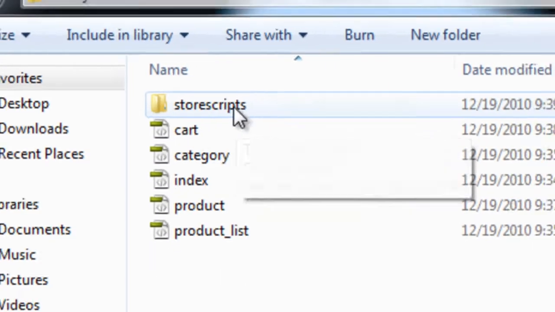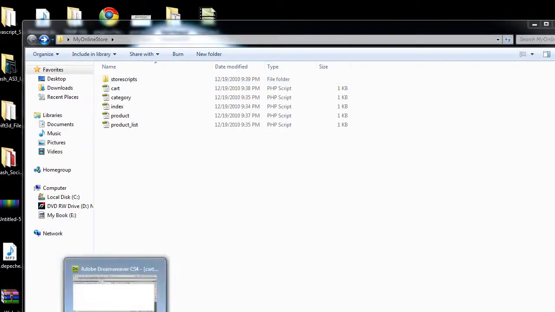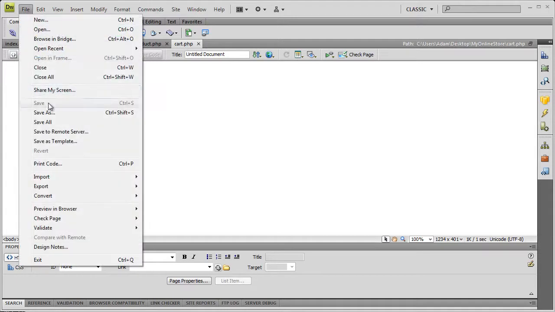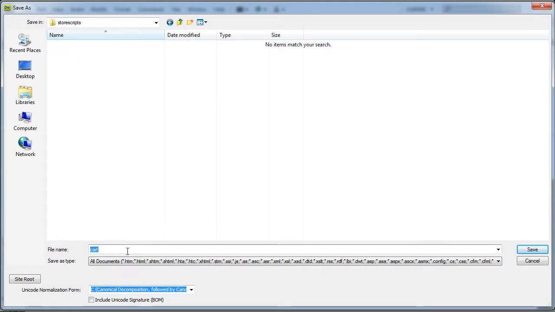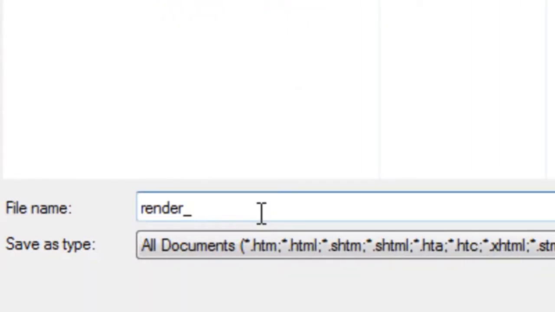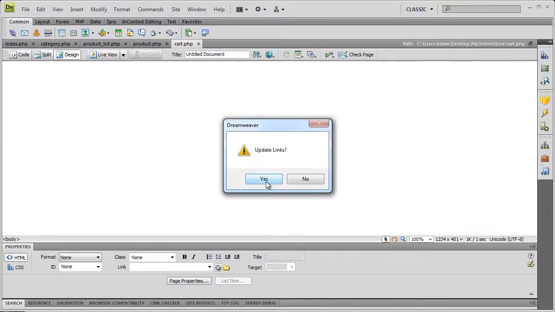This will be where most of the dynamics happen within the whole system. Now within Dreamweaver, we're going to create 3 more files, and that'll be it to run the whole system. Let's take the cart.php file, save as, go into the Store Scripts folder that we just created, and let's rename this render cart. And this will be a file that we need in order to render the shopping cart to the customer. Save. Update links. No.